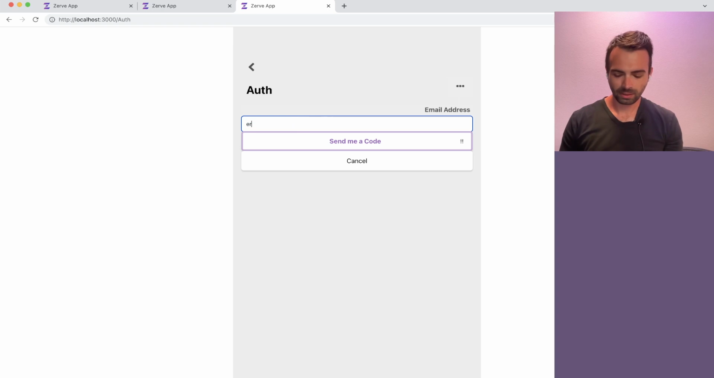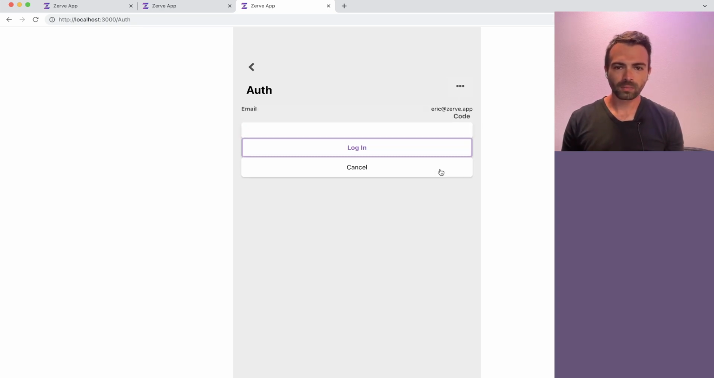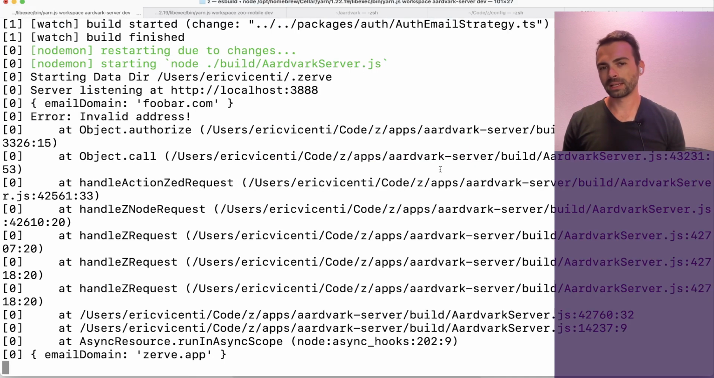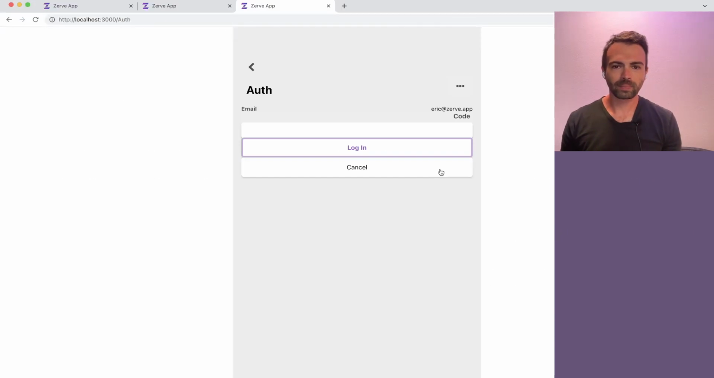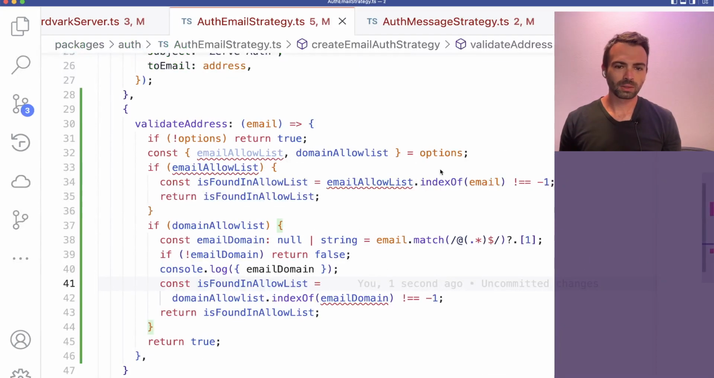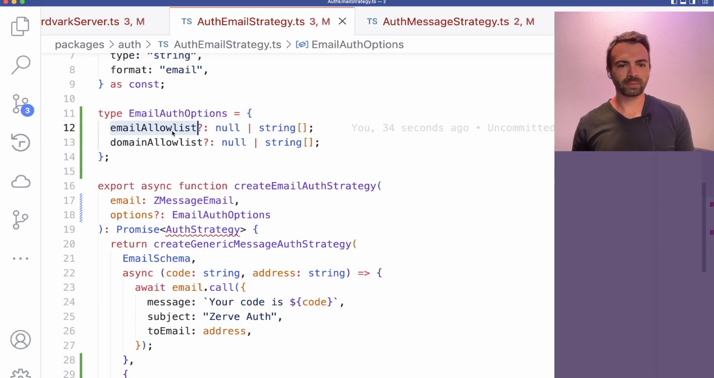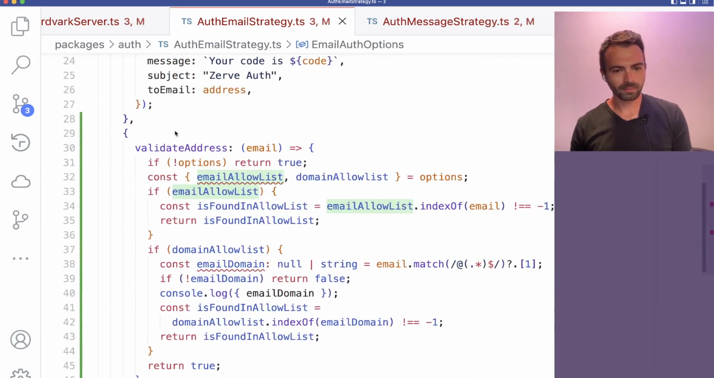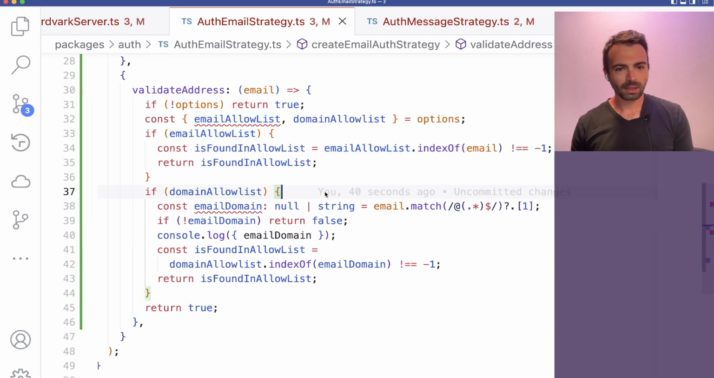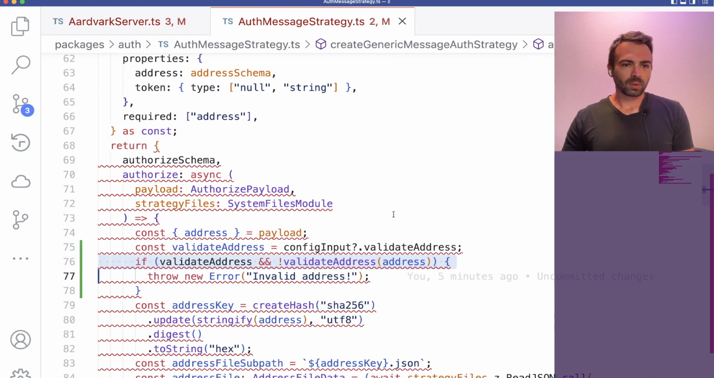So now, if I do eric@zerve.app, it lets me log in. Great. So you need a zerve.app email address if you want to log in here. And I'm not going to test the email allow list, but I think it's going to work. And so the domain allow list is only ever used if the email allow list is missing. Great.